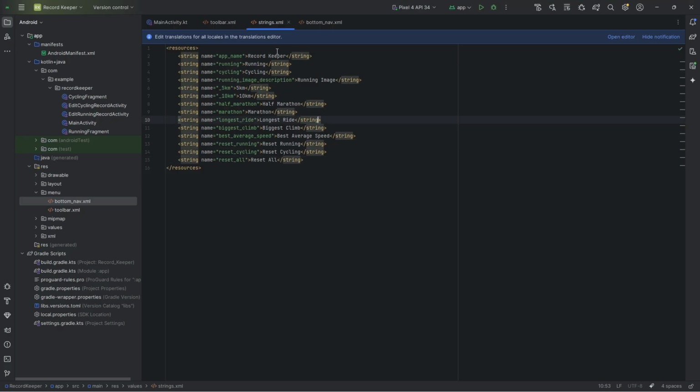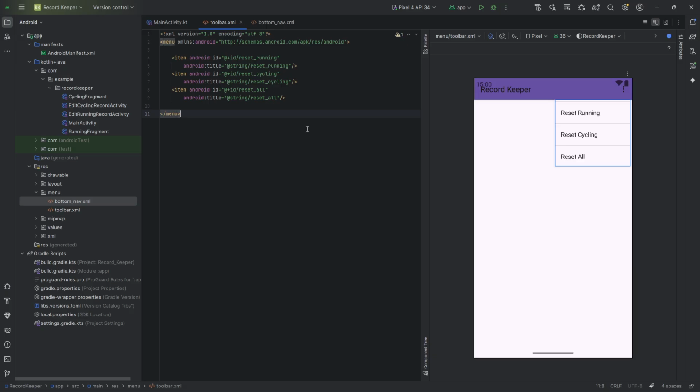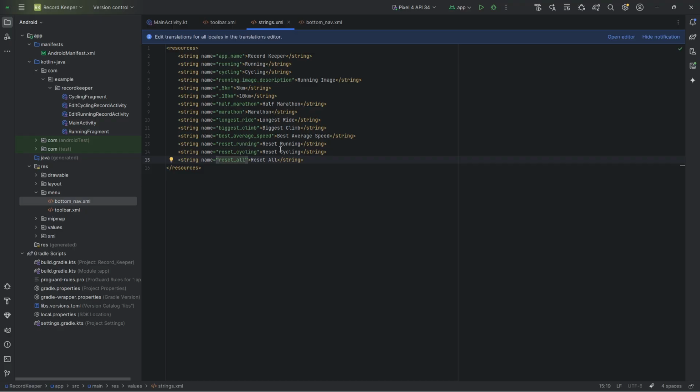And then this can be reset all records, and I'll just quickly go ahead and extract the strings. So Option Enter, extract string resource, and I'll take their suggested resource name, and that's fine. So we have our toolbar menu ready to use. So back to main activity.